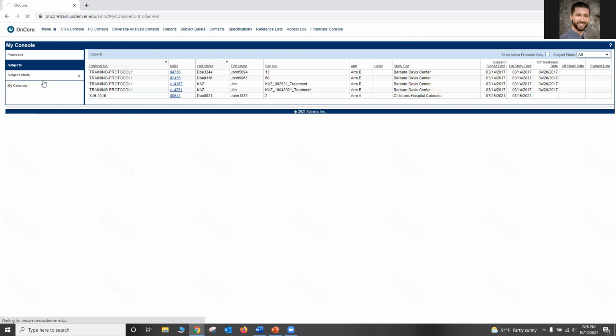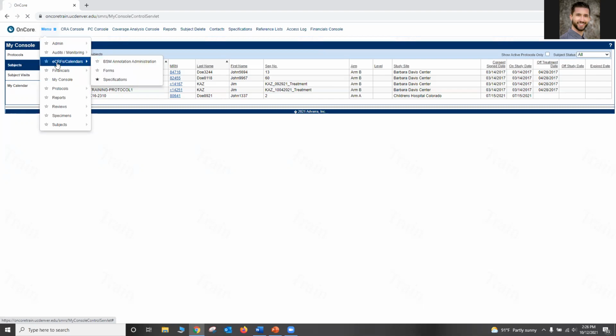Yeah, it is being a little slow. So I think we'll move on. Another thing I want to show you is the specifications tab. I really like this. So menu, ECRF's calendars, and then the specifications tab.